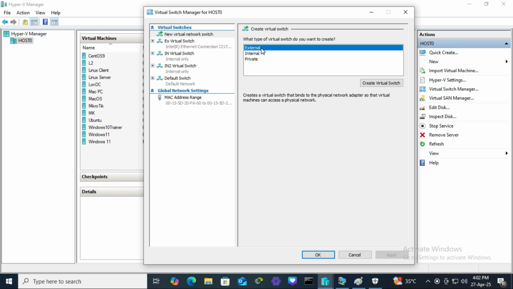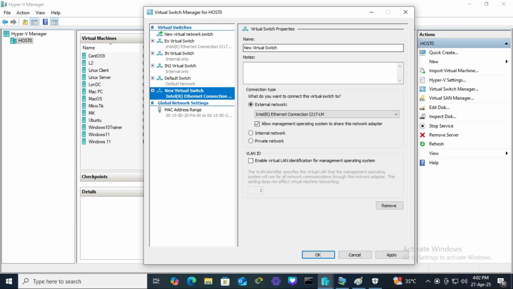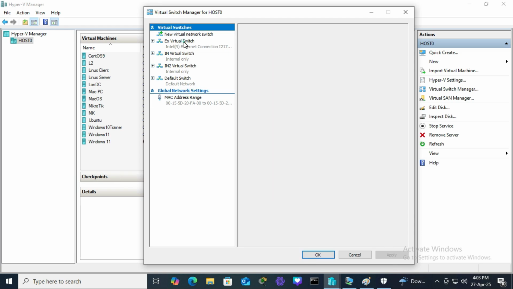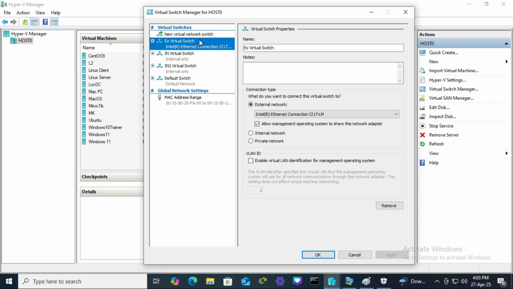And you need to create an external virtual switch. Select the external virtual switch and then click on create virtual switch. Give a name here. You can type X virtual switch for external and make sure an external network, your host computer physical network adapter, will be attached here, and then click on apply and OK. I have already created an external virtual switch.